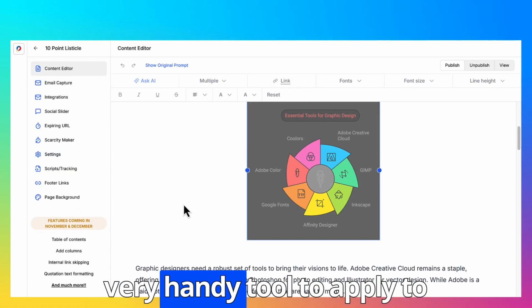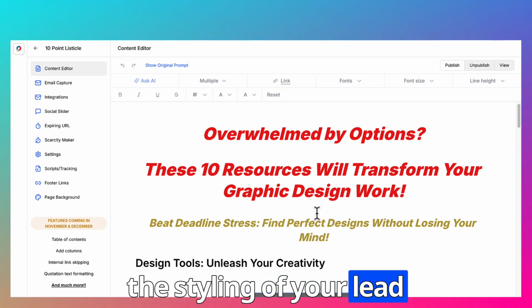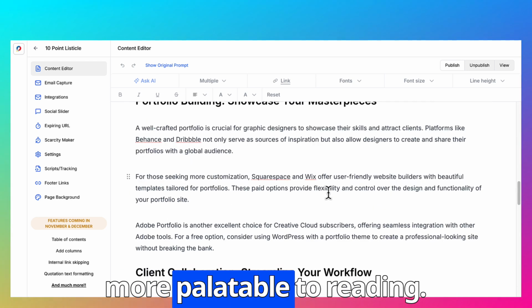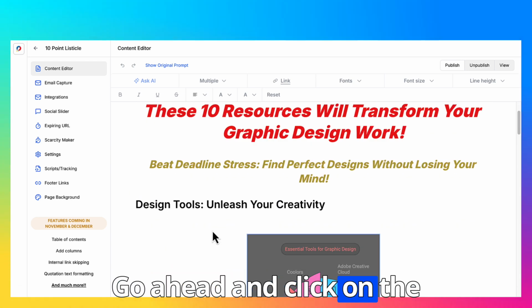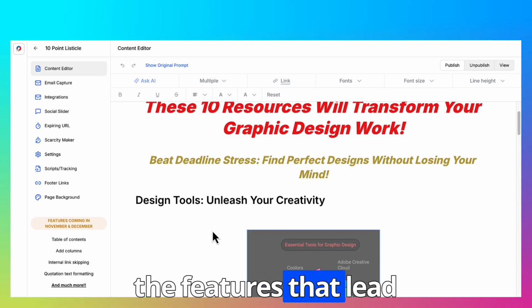This would be a very handy tool to apply to the styling of your lead magnets to make them more palatable to reading.